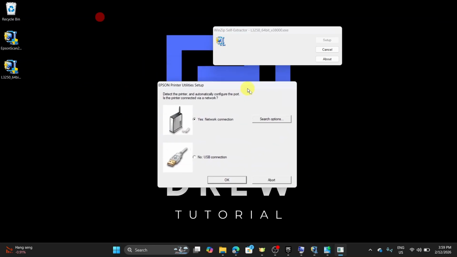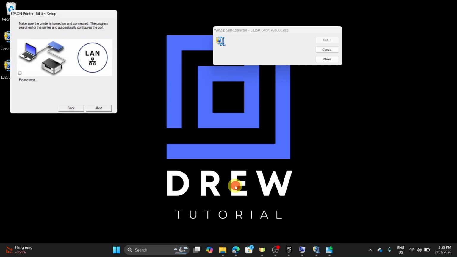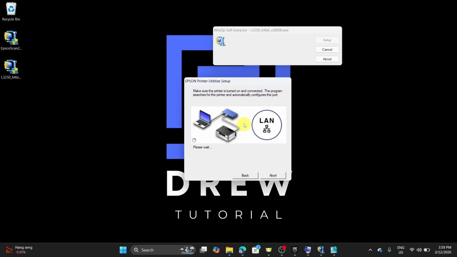After that, once it is done, you will see this detect the printer or automatically configure the port. So all you have to do is to just choose which one you prefer right here. So I'm just going to leave it as it is, and then I'm going to click on OK. And then for this one, we're going to wait for this to finish.